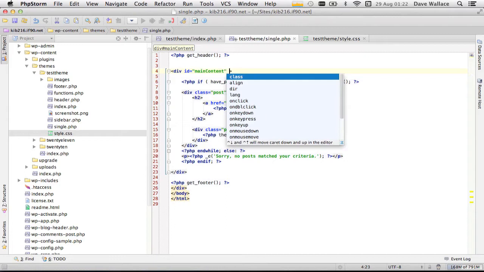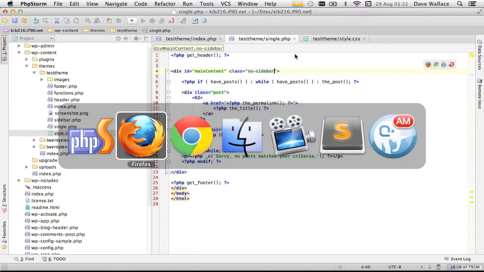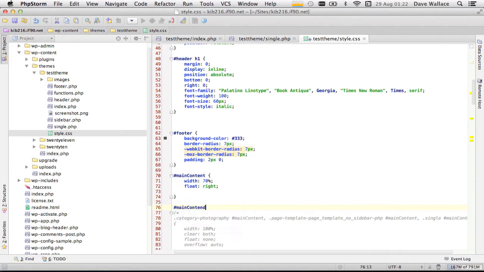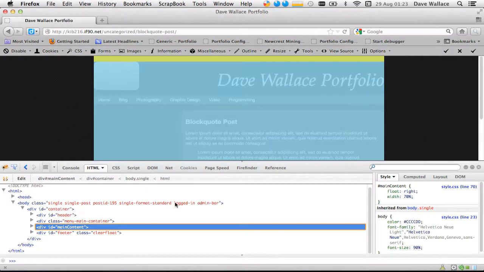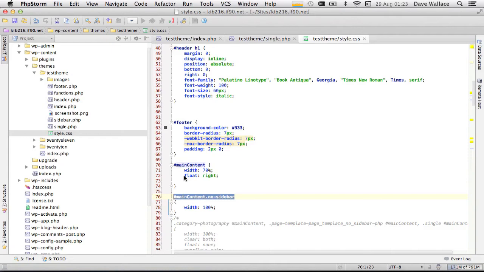Let's add a class here that says no sidebar. Okay, and then I can come over here to my style sheet and I can say, well, main content dot no sidebar, and I can set the width to 100%. Okay, and because this is a more specific style than this general main content one here, then the width setting for my main content with class no sidebar is going to override this 70% width on main content. So that's one way that we can do it.